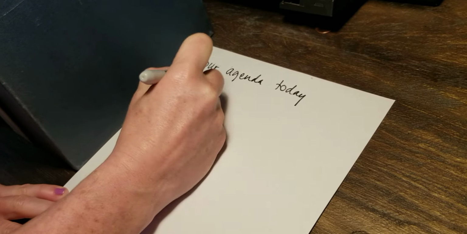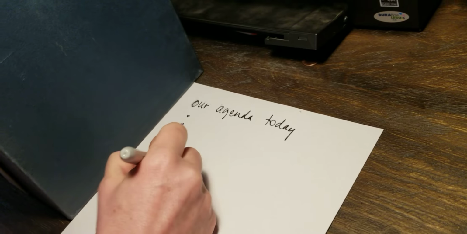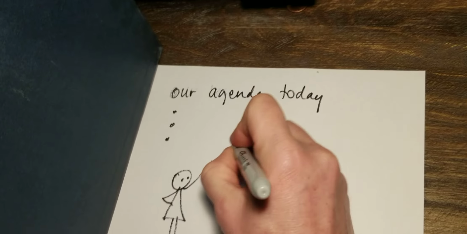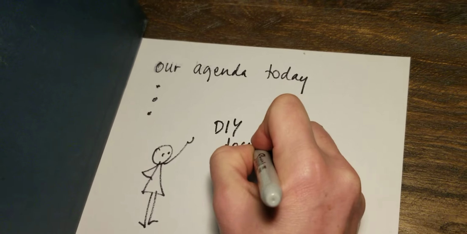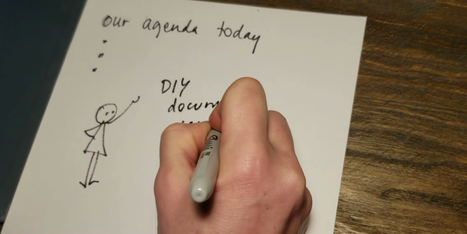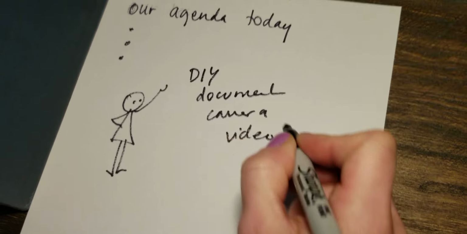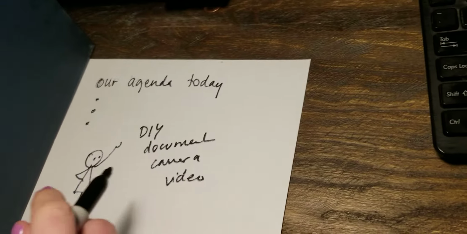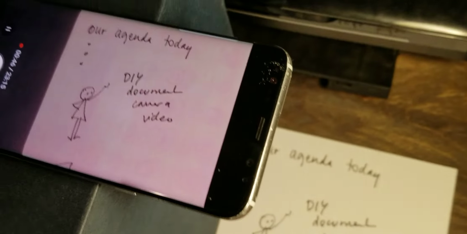Let's see, so our agenda today is... and we are showing you how to do a DIY document camera video. So this video we will record, and then here you can put this up here so that they can see that it's recording from my phone. Then we'll send it up to YouTube.